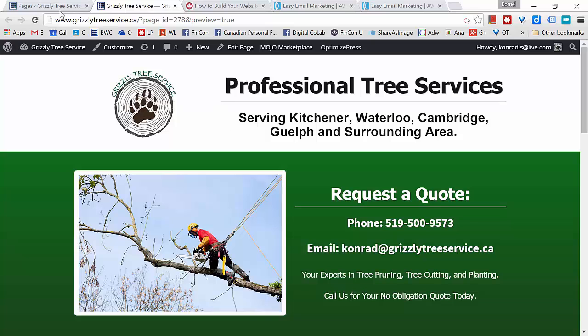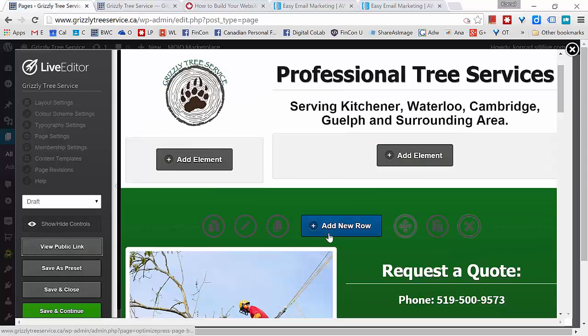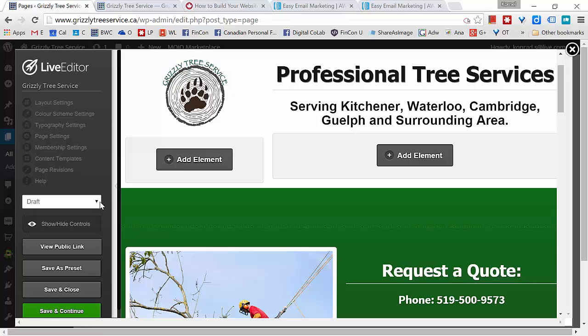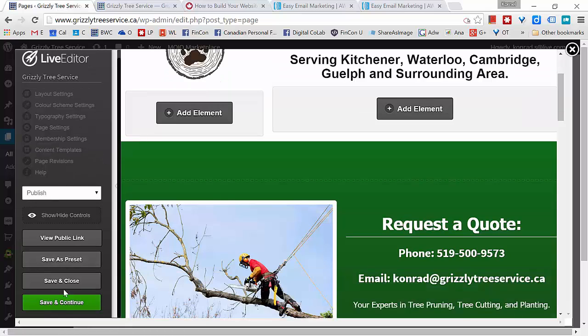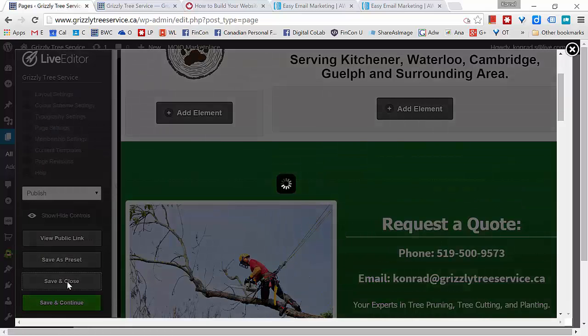So I'm going to click here. And once you're ready to publish it, what you do is you go here where it says draft, and we're actually going to click on the drop down and we're going to say publish. Awesome. So there we go. And now we can actually go save and close.